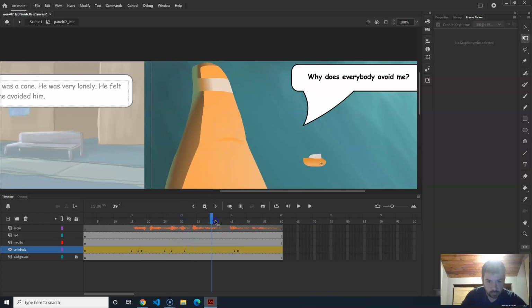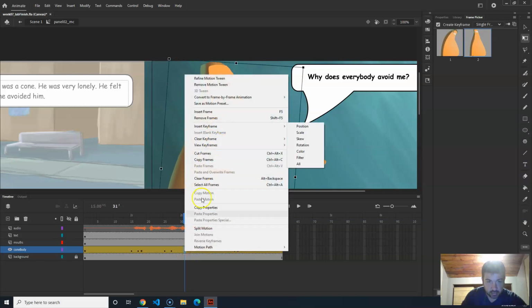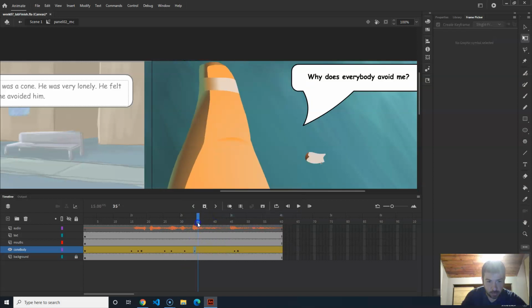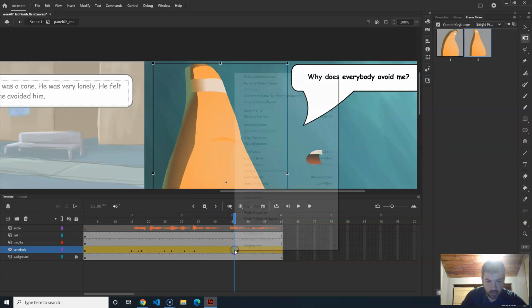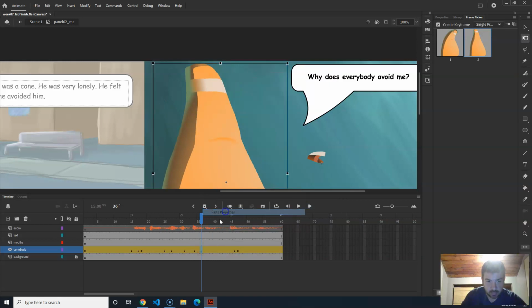"Everybody." And then after the down, I want this to hold. So I'm going to copy this. Right click over top of it, go to copy properties, click here, paste properties, okay? So we hold, and then I'm going to take this one and copy its properties, and then right after we will paste its properties.